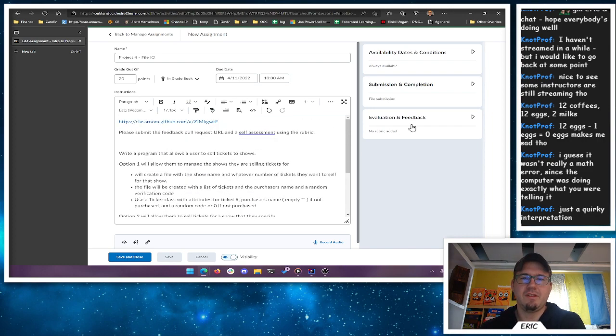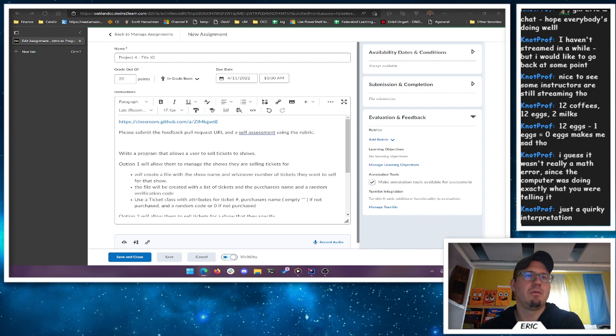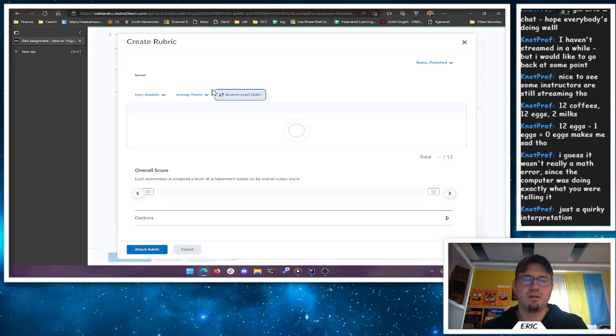Okay, and then self-assessment using the rubric here. So we'll do a couple things with our rubric. Let me go add a rubric. This is for project 4.